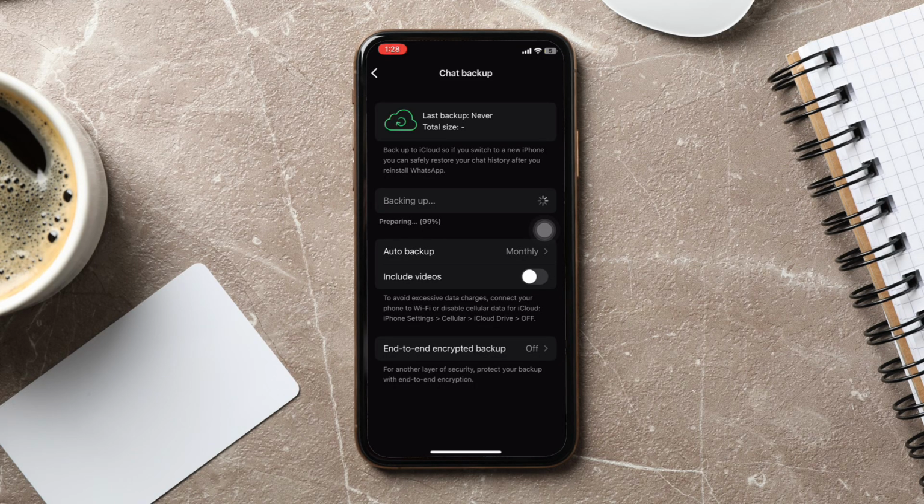Now, if you log into a new device, all the backed up data will automatically sync to your new device and you can resume your activities without any fear of losing data. So, by following these easy steps, you can access backed up chats on WhatsApp.